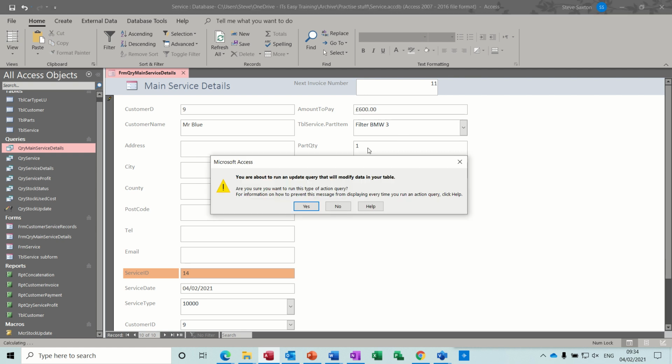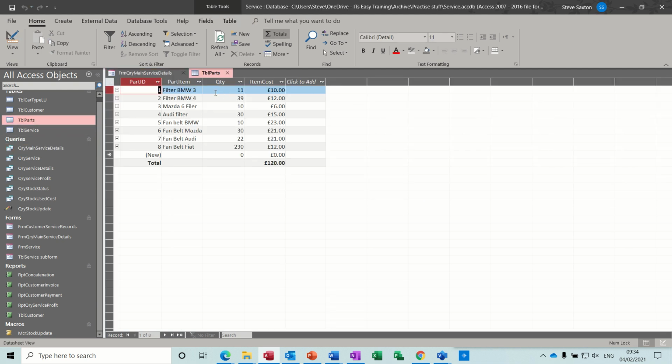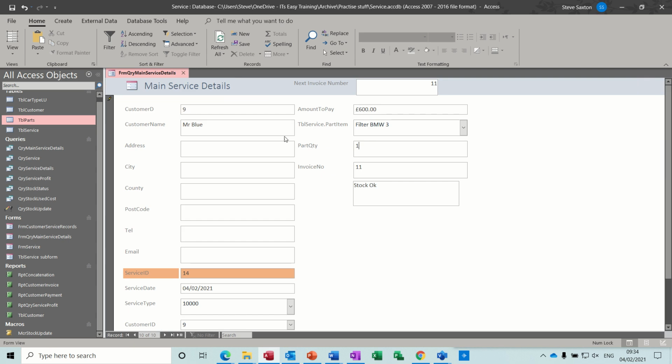Stock is okay, but it's going to run an update query now because I've got the update query that we did before on this box, on exit of the form, should I say. So it will update, it will take one off the table, one off that stock level. But what I want to do is to show you what I've done here. If I put 111 and press tab, this if statement changes over. It's telling you there's not enough parts to do that. I don't want to run the update query, so I'll just backspace that.